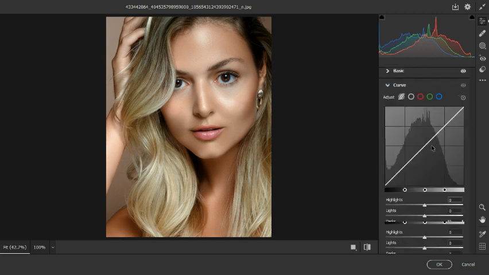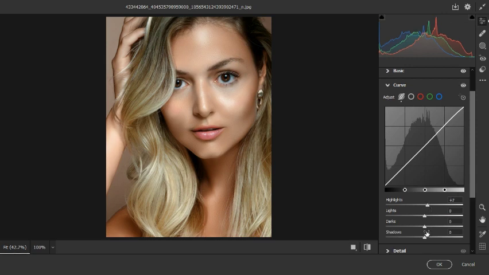Let's open up the curve and give it some S curve. So increase the highlights, decrease the shadows, decrease the darks, and increase this one. So you're going to have an image like this, and it's going to look sharper. So let's just take it downwards a little bit like that. Okay, so no, like that, like this.